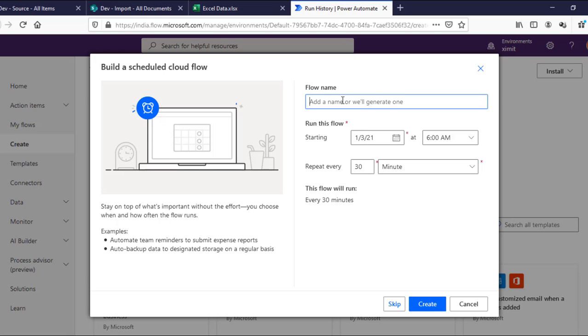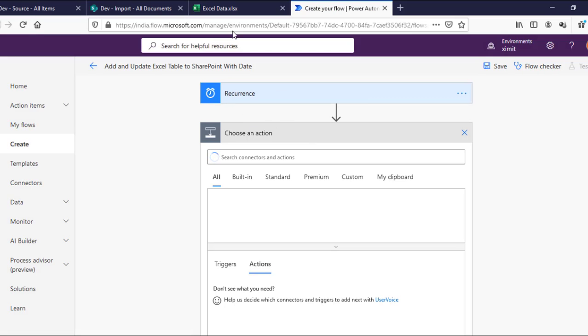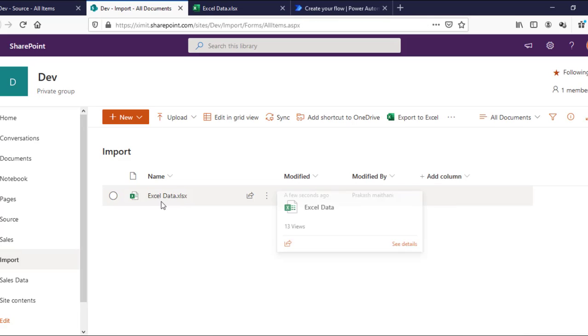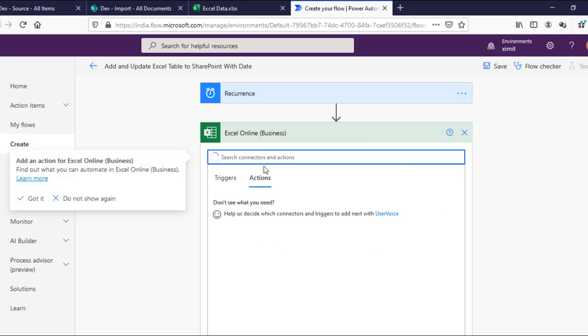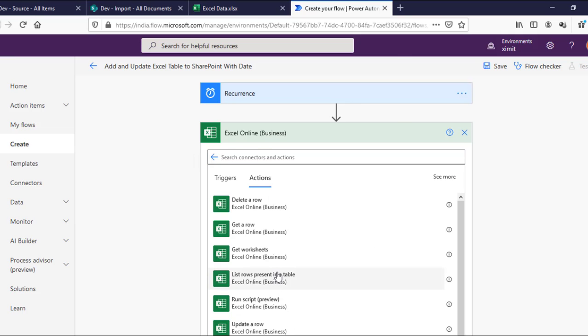The flow name will be date, meaning the date column. Click on create. The next step is, we have this Excel sheet present here in my document library with the name Excel data. So the first thing I have to do is Excel Online for Business, list rows present in a table.